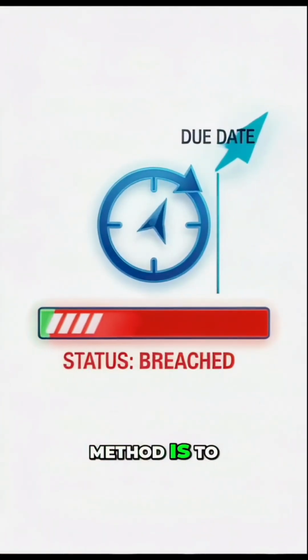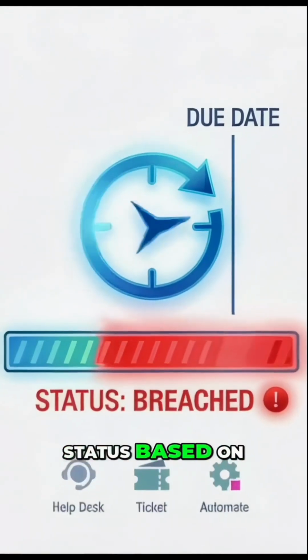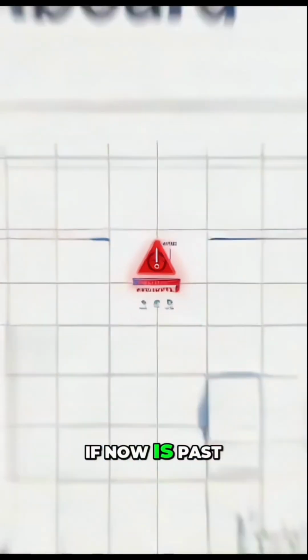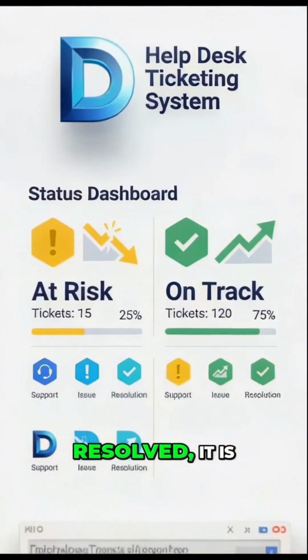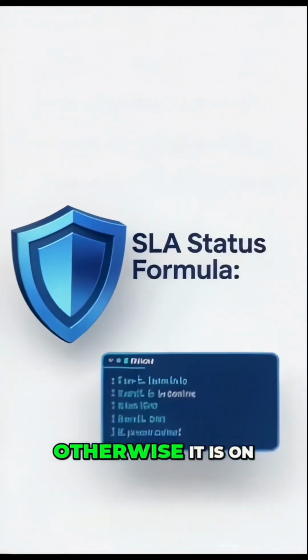The simplest method is to calculate the due date when the ticket is created, then display SLA status based on the current time. If Now is past the due date and the ticket is not resolved, it is breached. If it is close to due, it is at risk. Otherwise, it is on track.